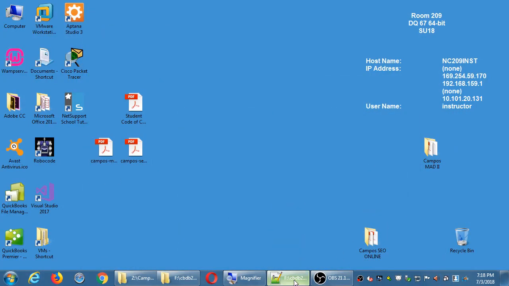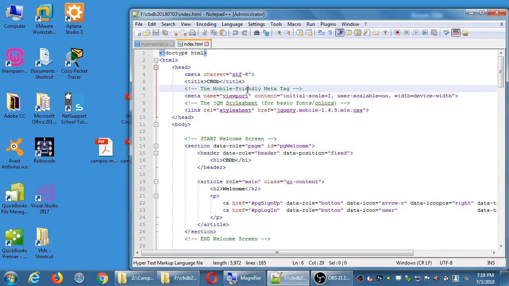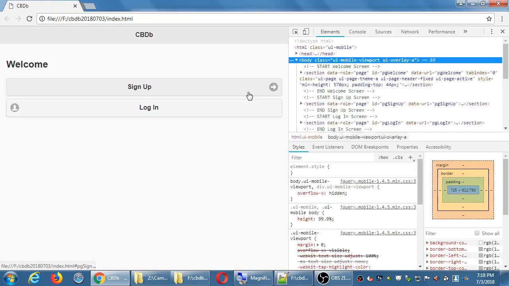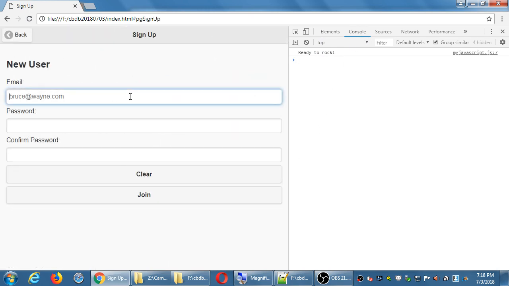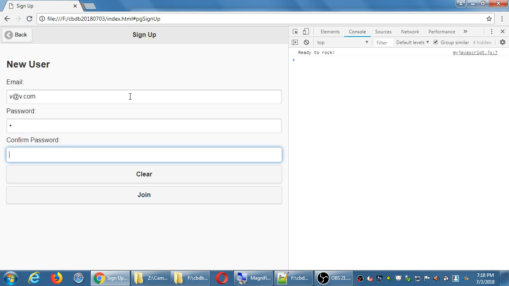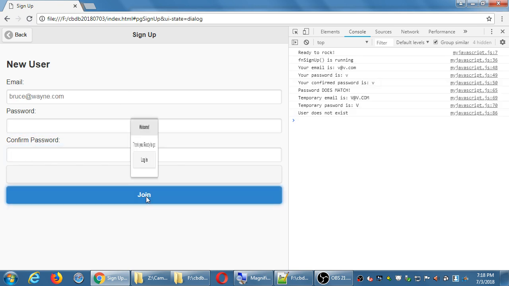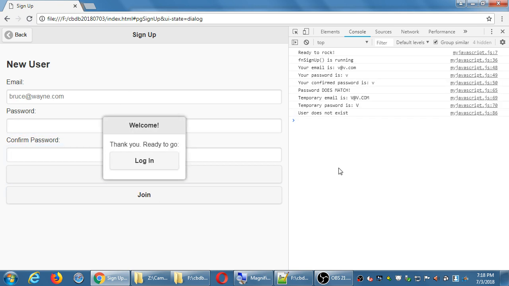So I'm just going to run the code as it is up to this point to refresh my memory where it's at. And let's see, we were at the signup part of it. So if I create an account v at v.com, I'm going to simply try to create an account here. And so the signup system was doing its thing. Thank you, ready to go.